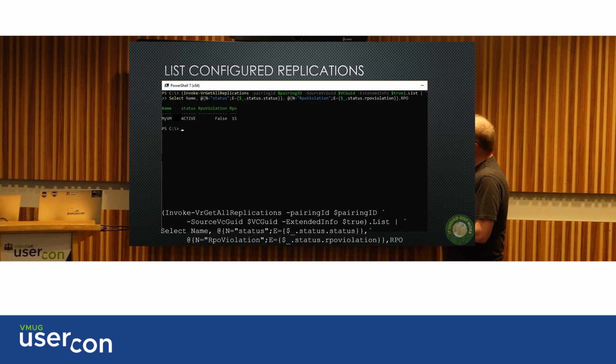I've got the cmdlet here, Invoke-VrGetAllReplications. Obviously, that's going to get all the configured replications. I've given it the pairing ID and the vCenter GUID again, which I'd have gone and collected again if this was a new session. The extended info flag here brings back a load of extra information. There's all sorts of useful and exciting numbers and facts and figures in there.